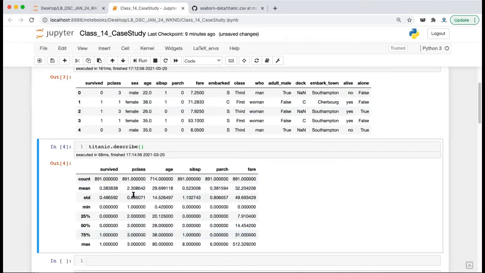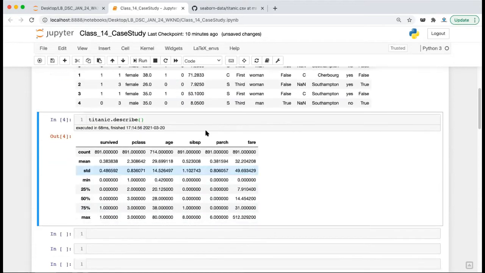count, or mean value, or the standard deviation, or the minimum, or different percentiles, or the maximum value. Okay, fine. So what information we can get here is that the minimum value is 0, like sibling spouse, there was 0 sibling spouse, or the maximum number was 8. Okay, so 8 siblings or spouses might have come.